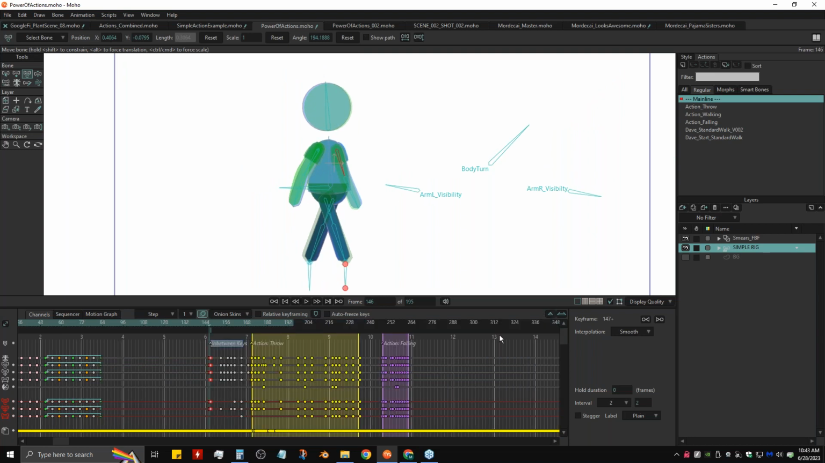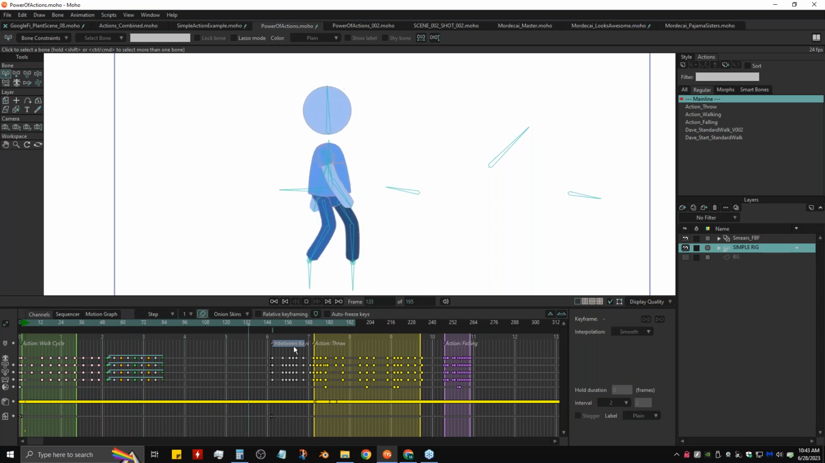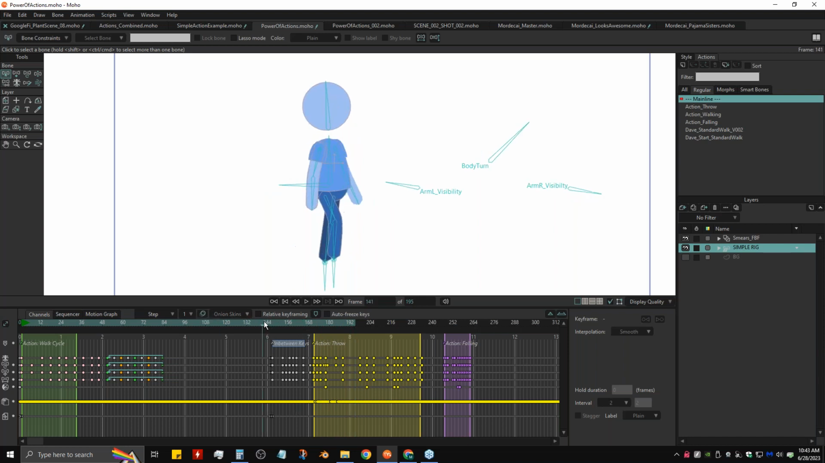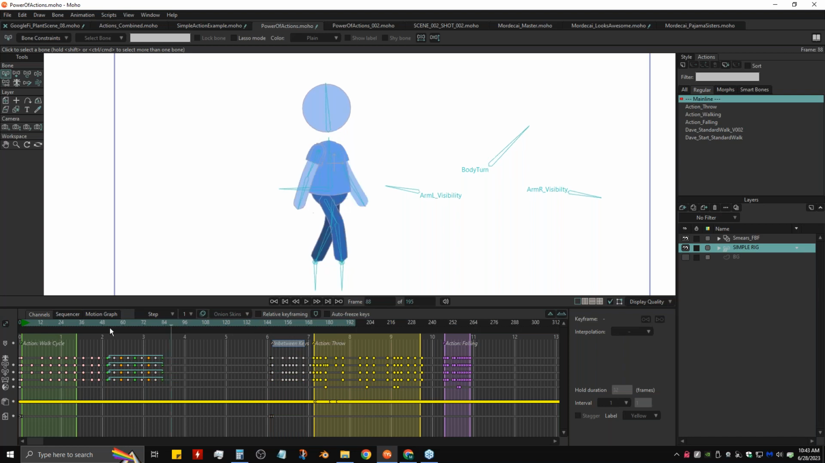I think the other reason why this might look a little off, let's say the request from my animation supervisor was, hey, we need the animation on ones. Why do you have it on twos? That's actually what's going on here. I have this on ones and these on twos, so I need to fix that. I'm going to select all of my keys, go to interval, and switch this to ones. So hopefully this looks a little bit smoother.